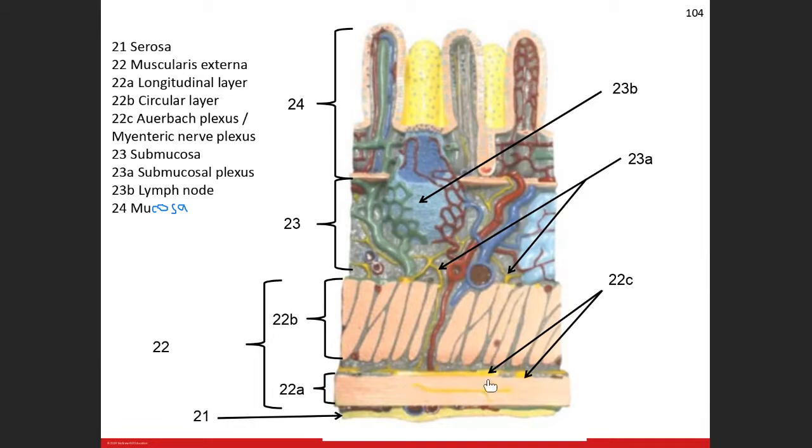Then when we go further out here, this is where we have the myenteric nerve plexus, also known as the Auerbach plexus. The circular layer is always going to be deeper than the longitudinal layer. The circular layer will be closer to the submucosa. The longitudinal layer will be further out, closer to the serosa. Questions about that so far? I'm going to take a quick sip here.